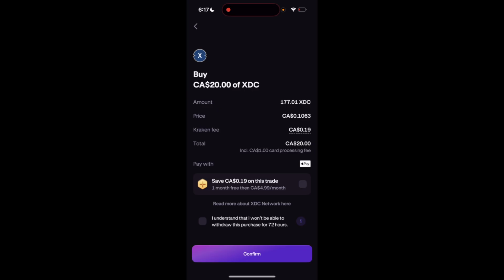On this page right here, you can confirm the amount, the price, the fee, and the total that you would be paying, as well as the payment method. So in this case, Apple Pay. And if all looks good to you, go to the bottom, press on the purple confirm button to proceed this way with the transaction. Very simple, very straightforward. That's how you guys can buy XDC Network, ticker symbol XDC on Kraken.